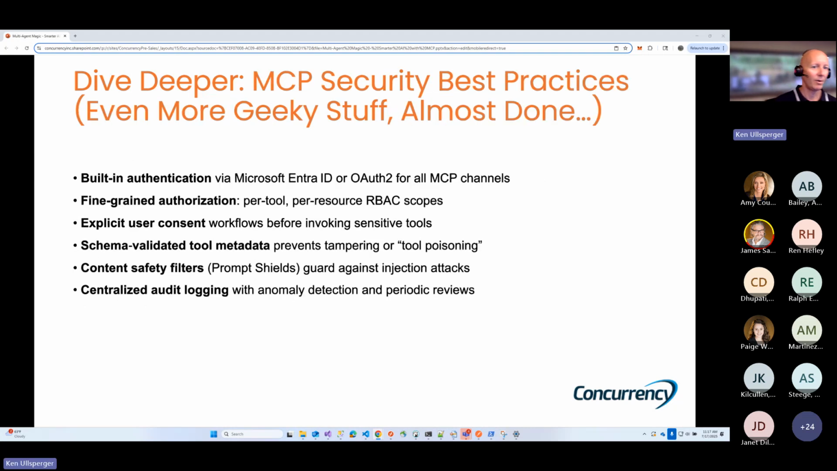All right, a little bit more of the deeper dive. These are some of the MCP security best practices, and we're almost done with this. Let's talk quickly at a high level so that you all stay awake, because security can be kind of boring to at least 95% of the people on this call, I imagine.